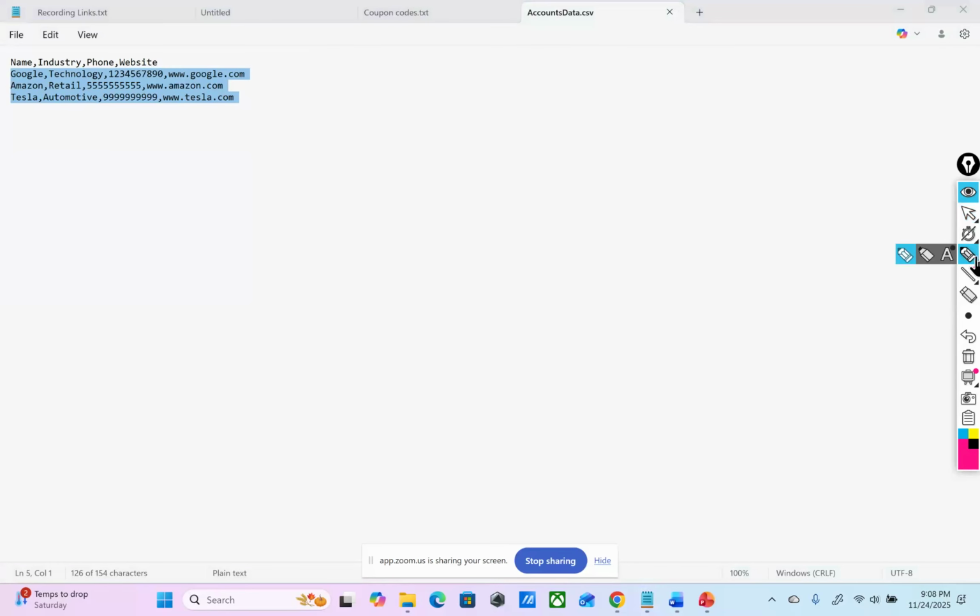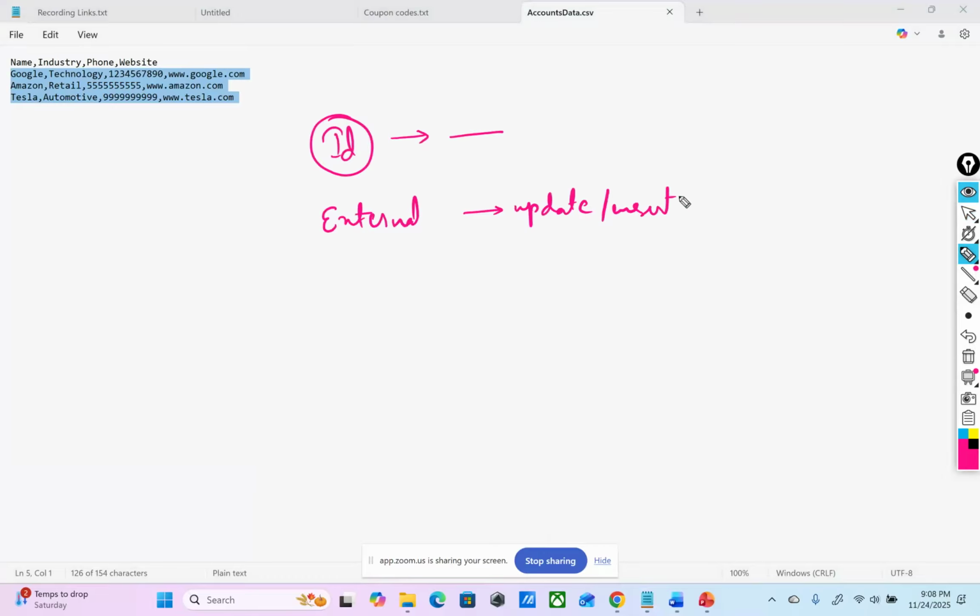Okay. So basically, what I was saying was either you can use ID to figure out if it was an existing record, or you can use an external ID field as well to figure out if it is an update or an insert. If you don't want to use ID, you can go with the external ID. Based on the external ID, it will see if a record has that external ID, then it will be an update. If that external ID doesn't exist, then it will be an insert.